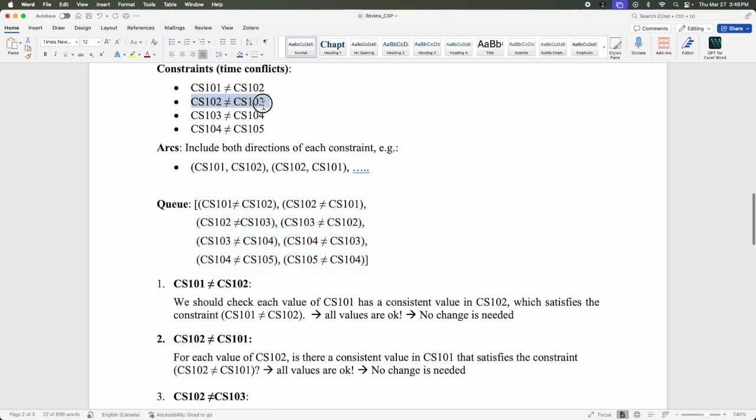You had this constraint here, 102 not equal to 103. So you write this, and you also write the reverse, right? The third constraint is 103 not equal to 104. Again, not only do you write this, but you also add the opposite way. That is 104 not equal to 103.